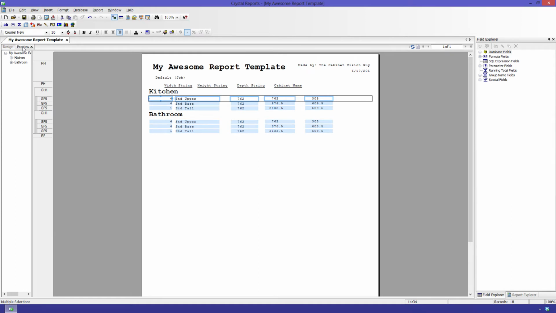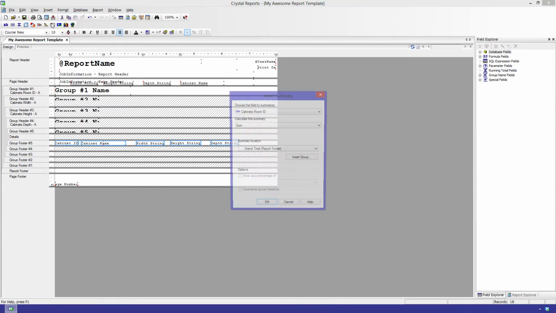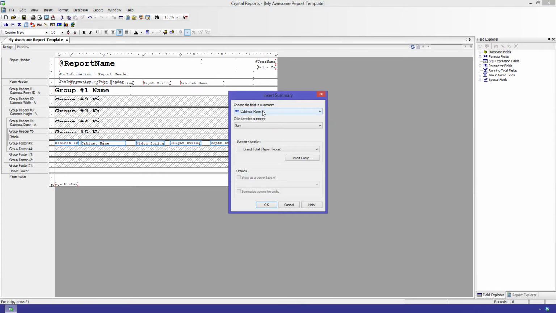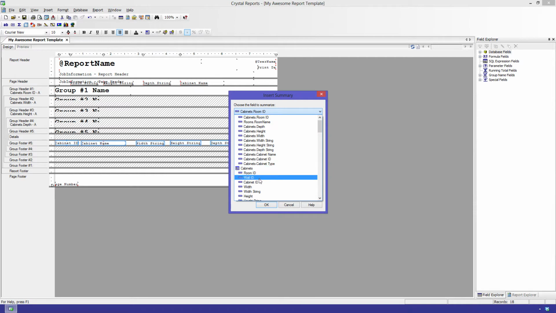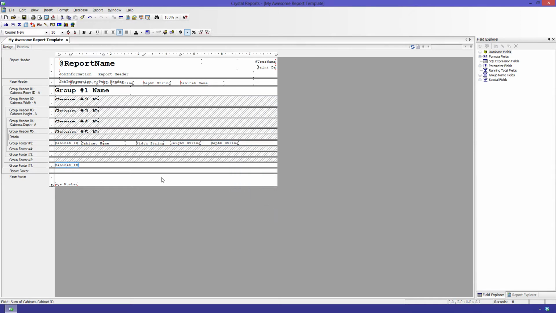So let's get on making the summary for the total number of cabinets in the room. In the designer, we insert a new summary. Then we set it to summarize the cabinets.cabinetID field. Then we put the summary in the group 1 footer. This is because we want the summary to count up all of the IDs in the room and give us the total. Just click OK, and you can see that not only did it unsuppress group 1 footer, it put our summary there as well.